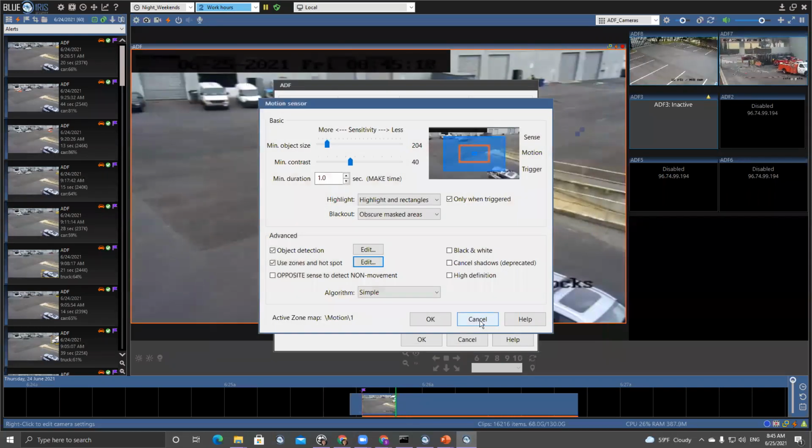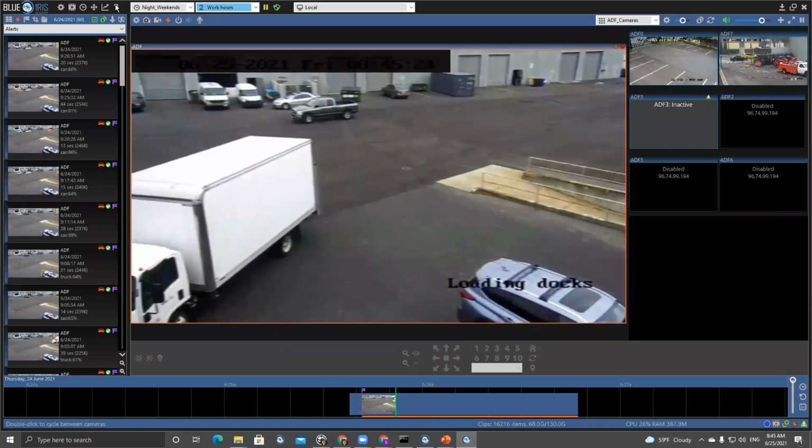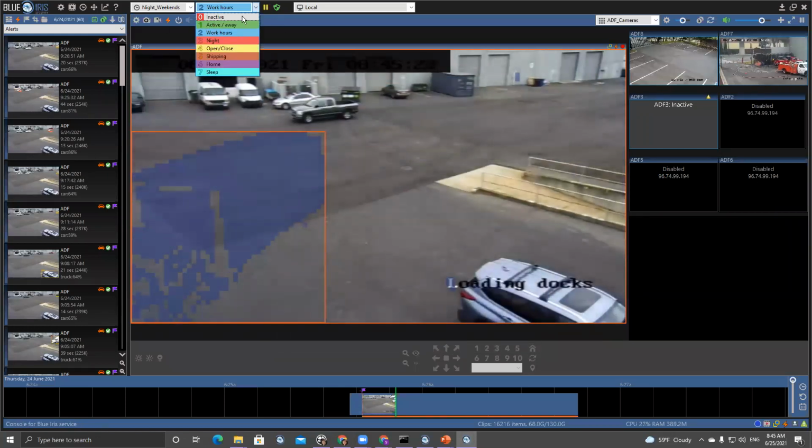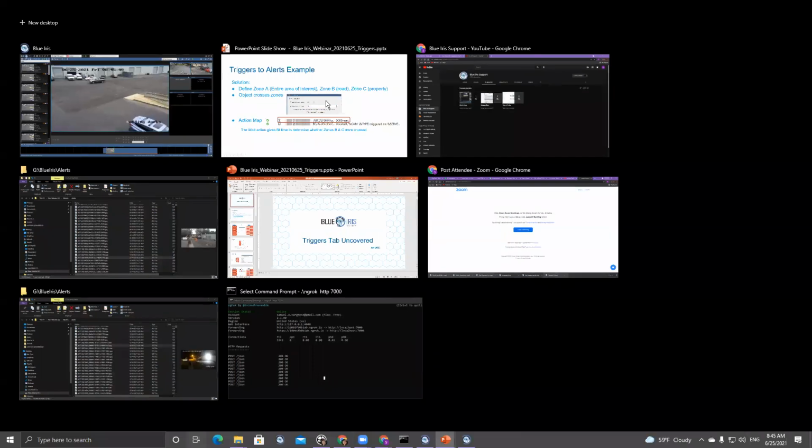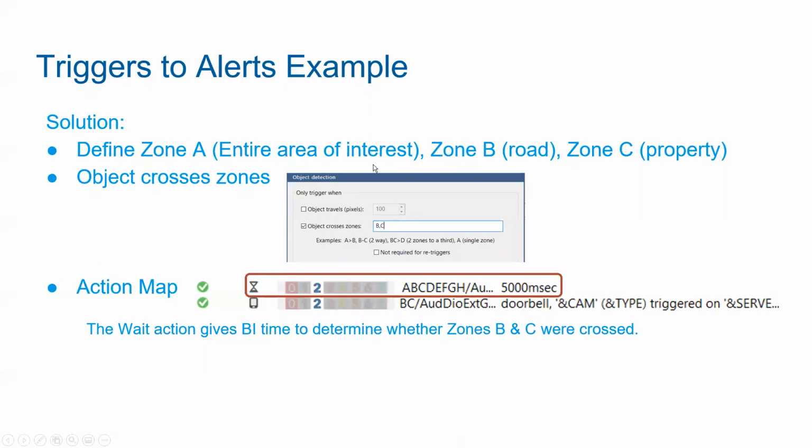Okay. So let me set it back to inactive. I'm creating alerts. So you get it. The reason I'm explaining this is just to show you that the solution actually works. Let me go back to the slides. So I define a zone A, the entire area of interest. My zone B is the road. My zone C is the property, the inside of my area.